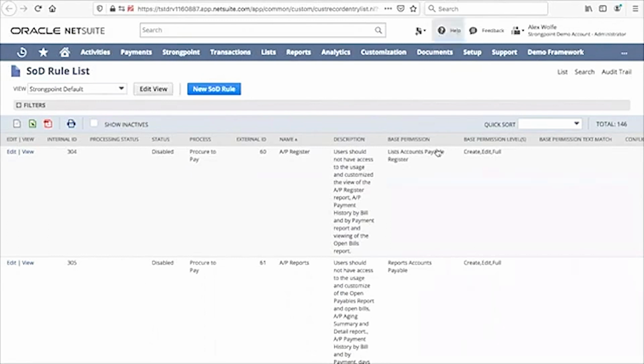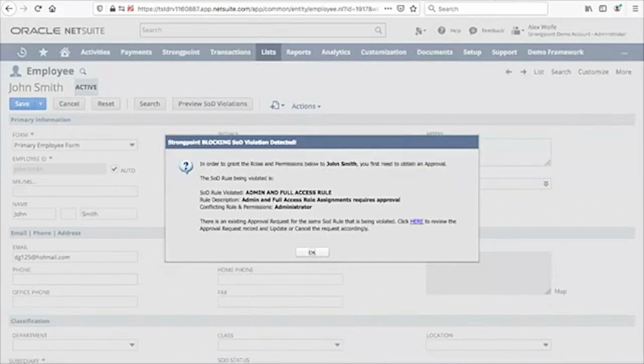So in addition to having a library of over 140 rules, we also have an integration at the employee record that allows you to set up rules that completely block certain types of access. The typical one we see is blocking admin access. So right now, any admin can give anybody else admin access. In a Strongpoint system, that's no longer true. If somebody tries to give the admin access to John Smith here, it's going to catch it, and we can make a blocking rule.